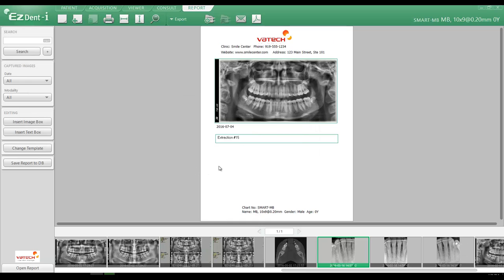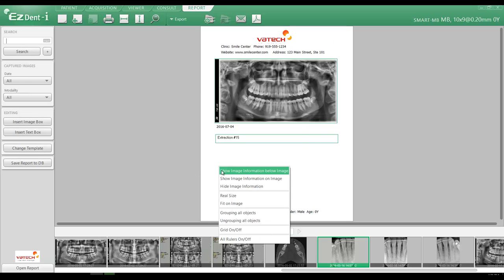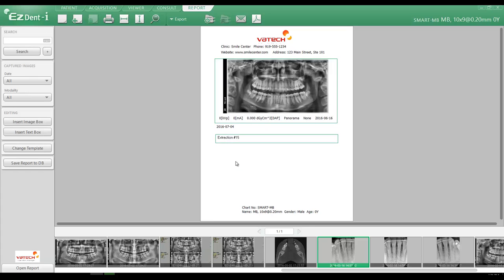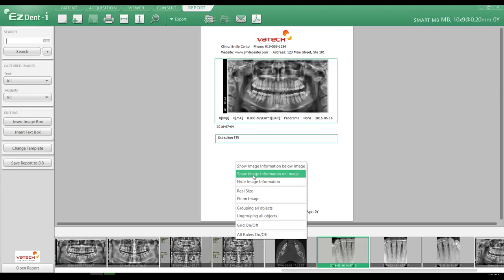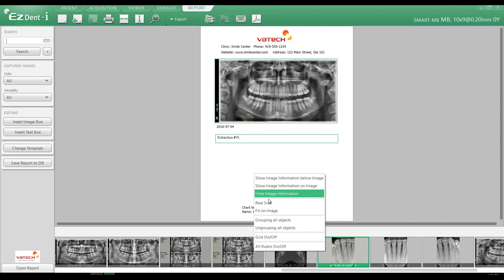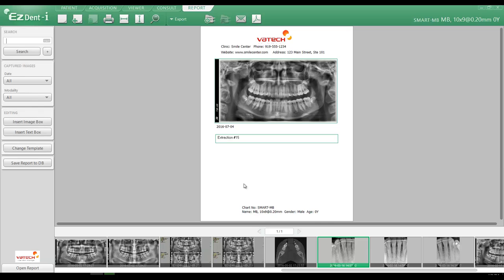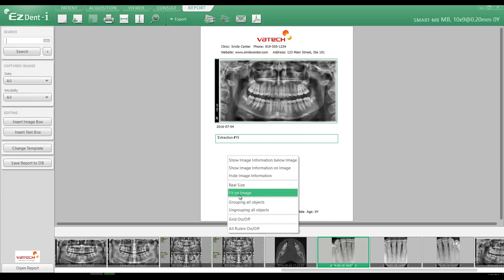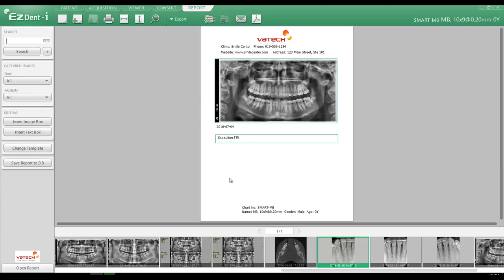We also have the ability where we can right-click on the report itself for various options as well, such as showing the image information under the image. We can also show the image information on top of the image, and we can right-click and then hide the information as well. We can right-click and go down to real size. We can also right-click and go down to print size.